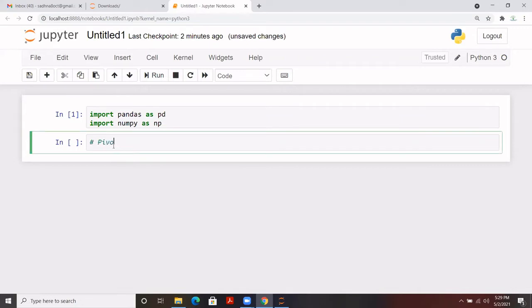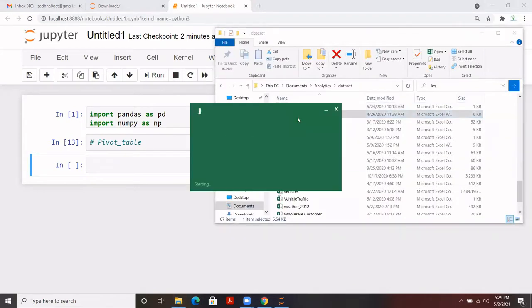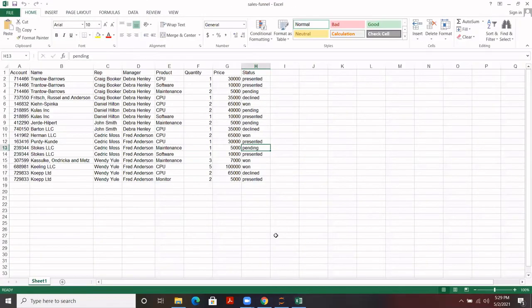I'll be taking a simple data set and I'll let you know how to use pivot table and how we can reshape our data using the different options that we have under pivot table. So to do this, I'm going to take this sample data. Here it is. And this data has different columns like account, name, representative, manager, product, quantity, price, and status.